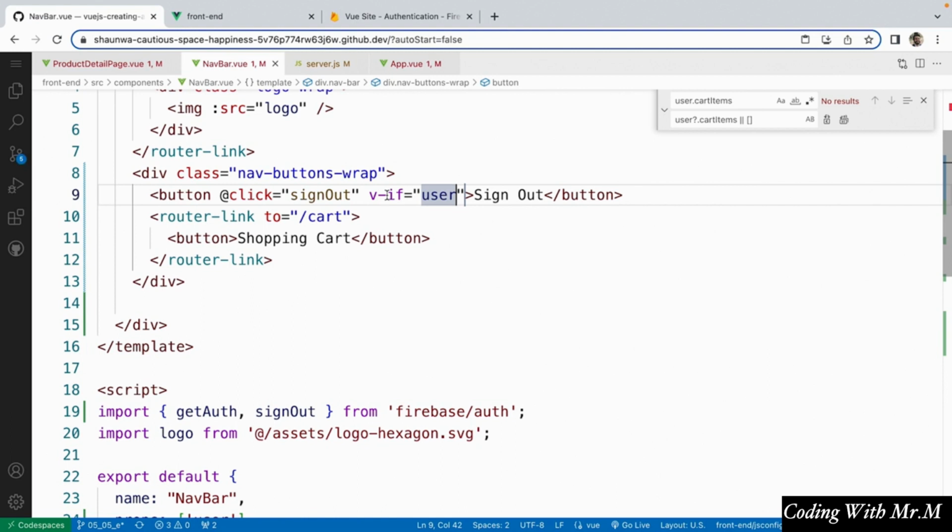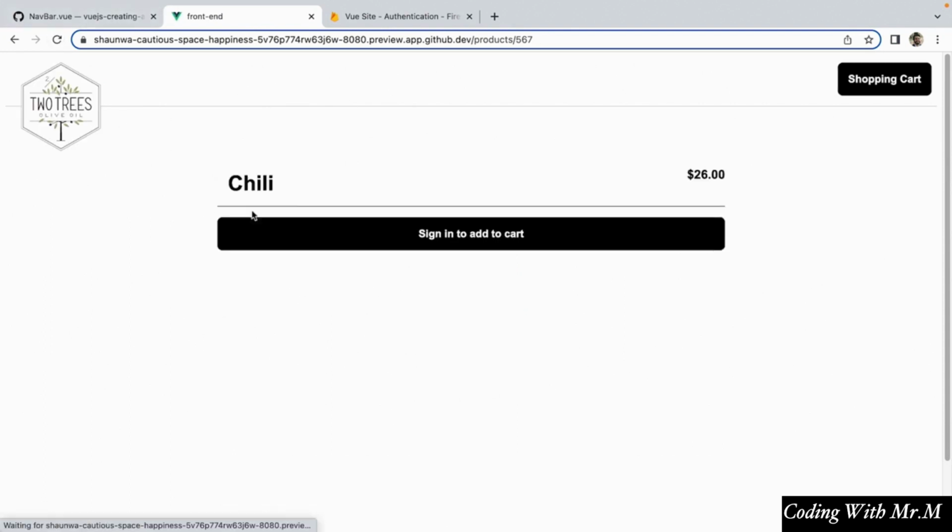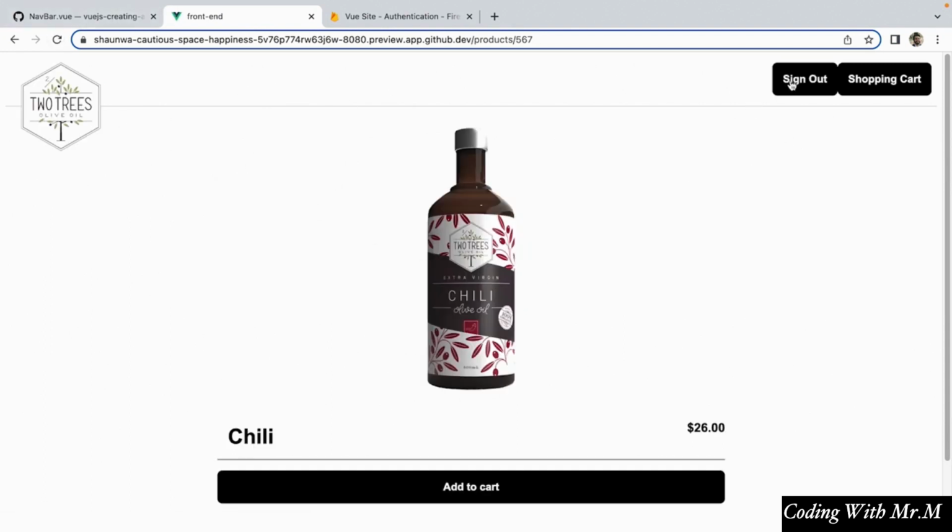And now what we should be able to do is go back to our front end and we'll hit refresh here. There we go. And now if we click sign out, what we should see is that that sign out button disappears, as the user is signed out, as well as the text changing on this button down here. So anyway, that's how to sign a user out and hide the button accordingly.